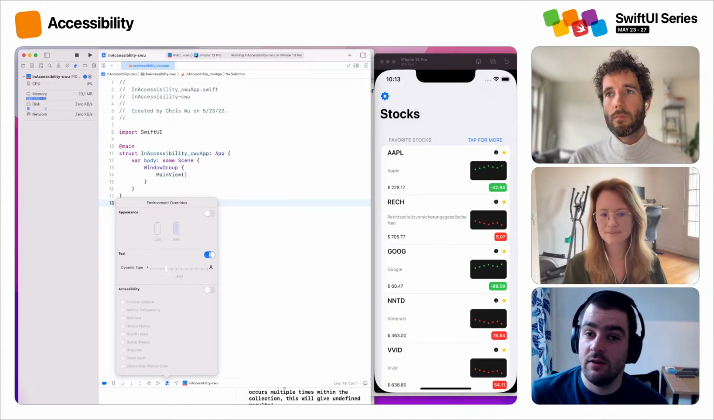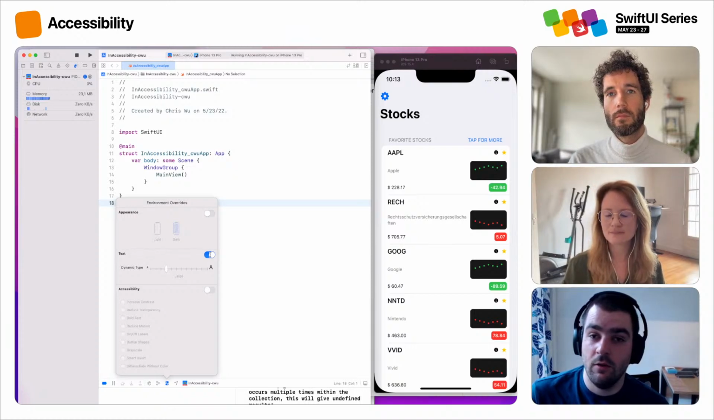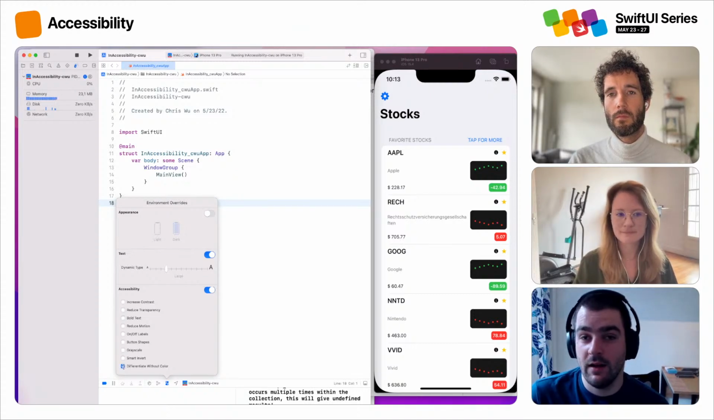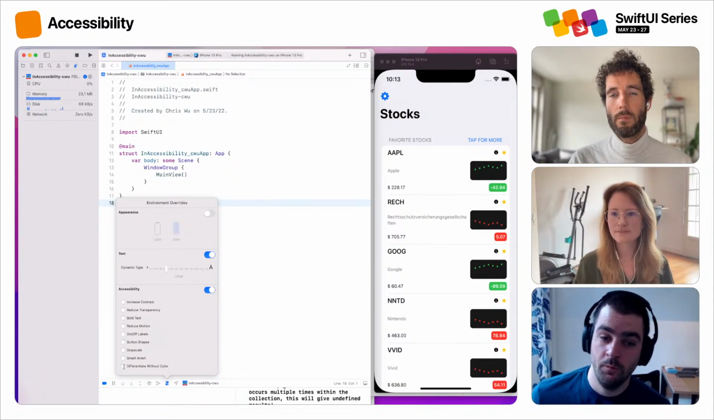And then there's another setting that you might want to look into, which is Differentiate Without Color. That is kind of what Robin already mentioned, where maybe you want to have an arrow that indicates whether this is going up or down in terms of the stocks. Makes a lot of sense.